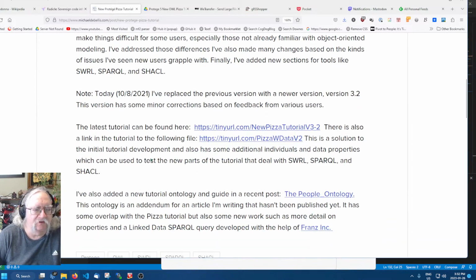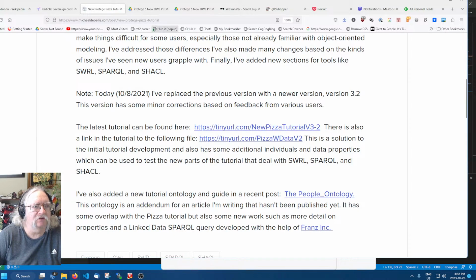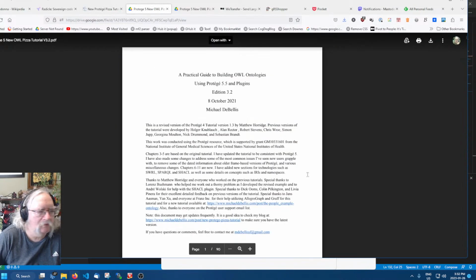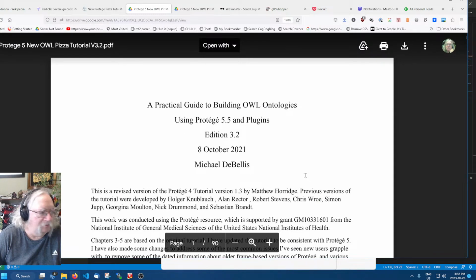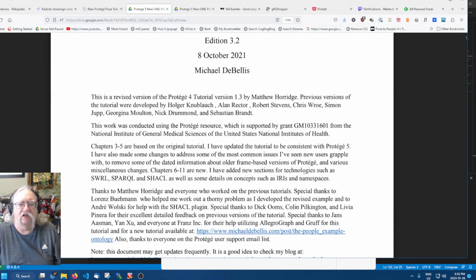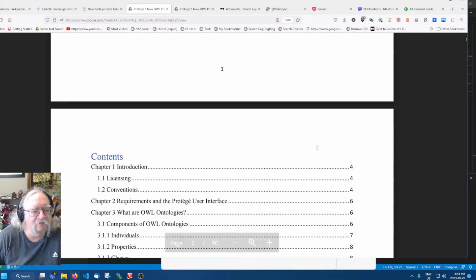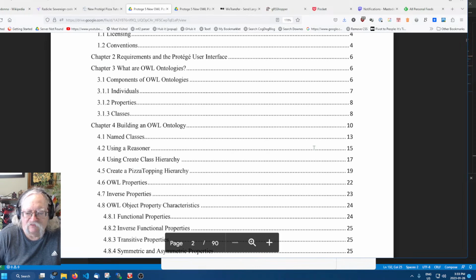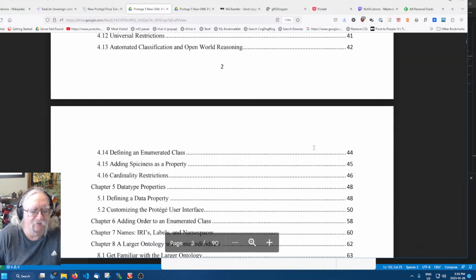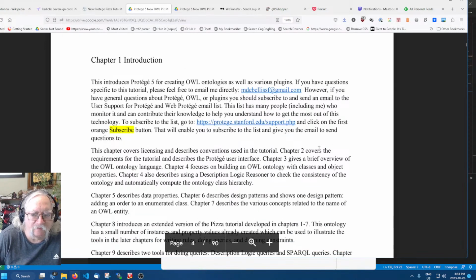So anyhow, let's go to it. The latest tutorial can be found here. So here it is. A practical guide for building OWL ontologies using Protégé 5.5 and plugins. So this is the revised version, etc., etc. So lots of contents. This one's a lot longer, a lot more detailed. We'll figure out what we're doing here.